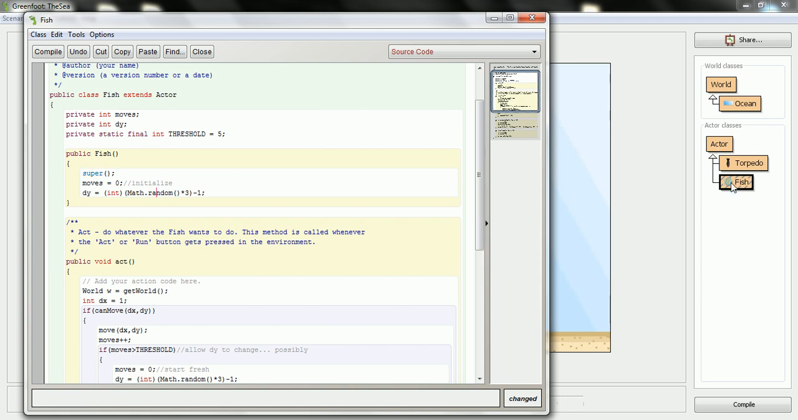So the inheritance, the way it works is that by calling on Java to extend the actor class, you get all of the actor methods for free. So basically you inherit them. They all come to you by declaring that a fish is an actor. It's a subclass. Now Java needs to make decisions though.